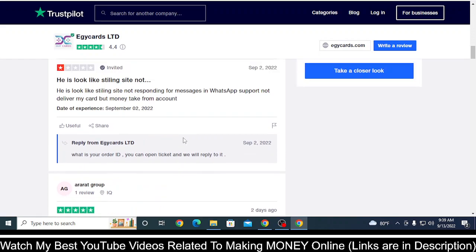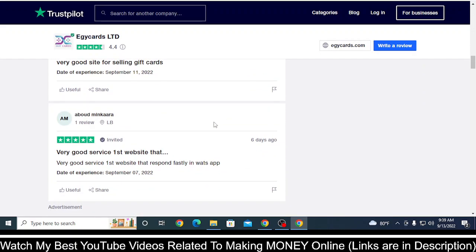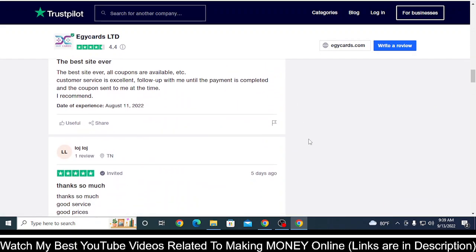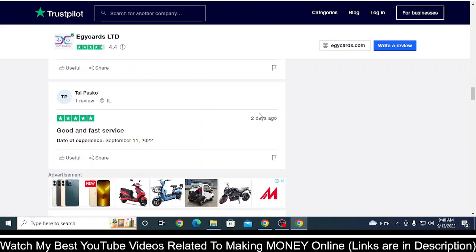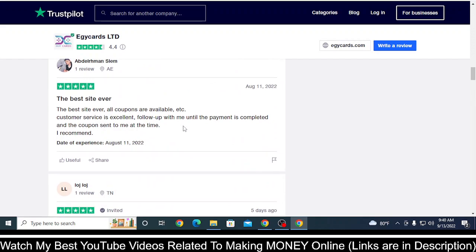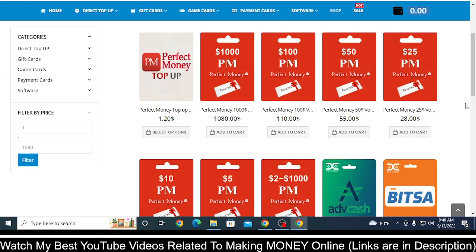Now I have personally bought lots of times from Easy Card and I have never faced any kind of problem. Of course when I order, there may be a certain delay like 2-hour or 3-hour delay, but they do deliver your money. You can see all the reviews, lots of people have given good reviews to this Easy Card, and you can use this Easy Card site to add dollars to your Perfect Money.